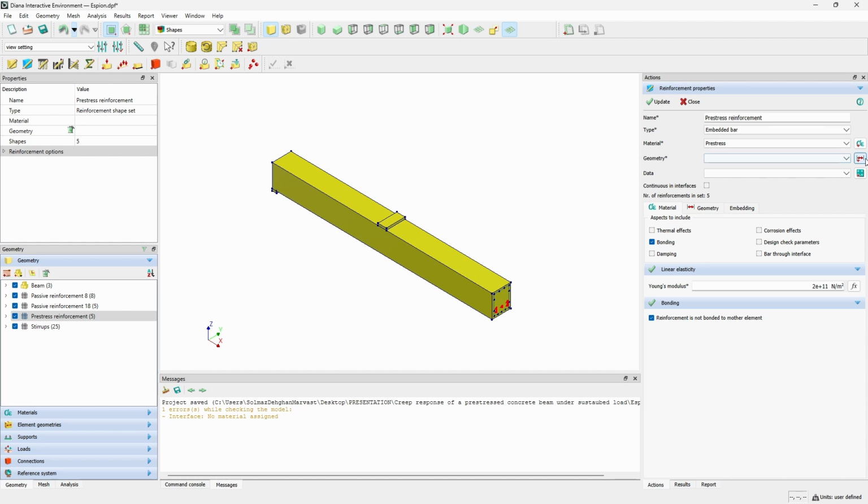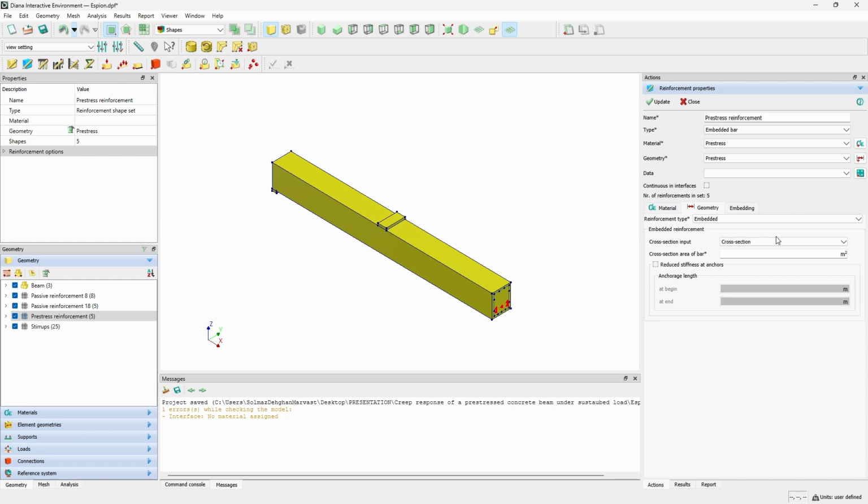And the next step is defining the geometry. I call it pre-stress again. And in the section cross-section area, I need to input the cross-section area of each tendon. 9.3 E minus 5. That's it. All is good. Now I will click on Update to create these material properties.